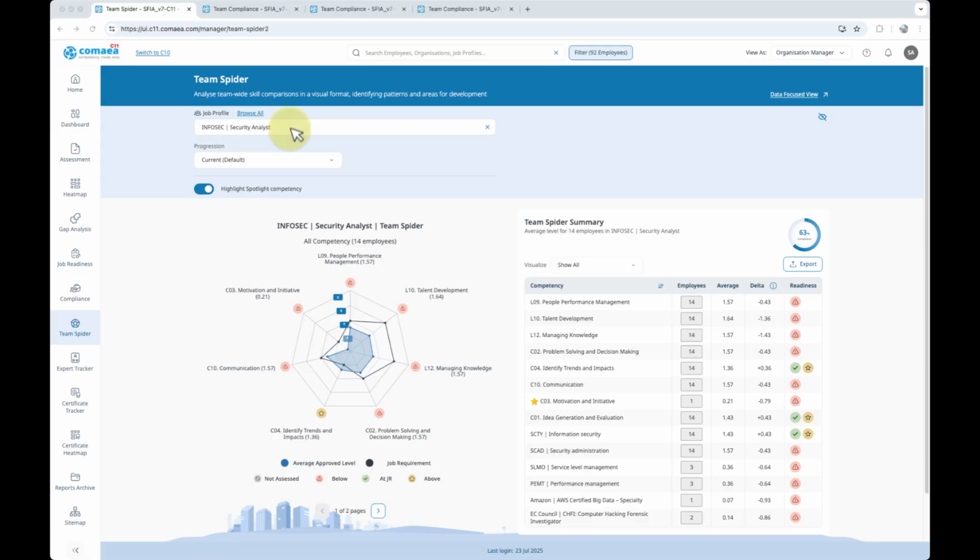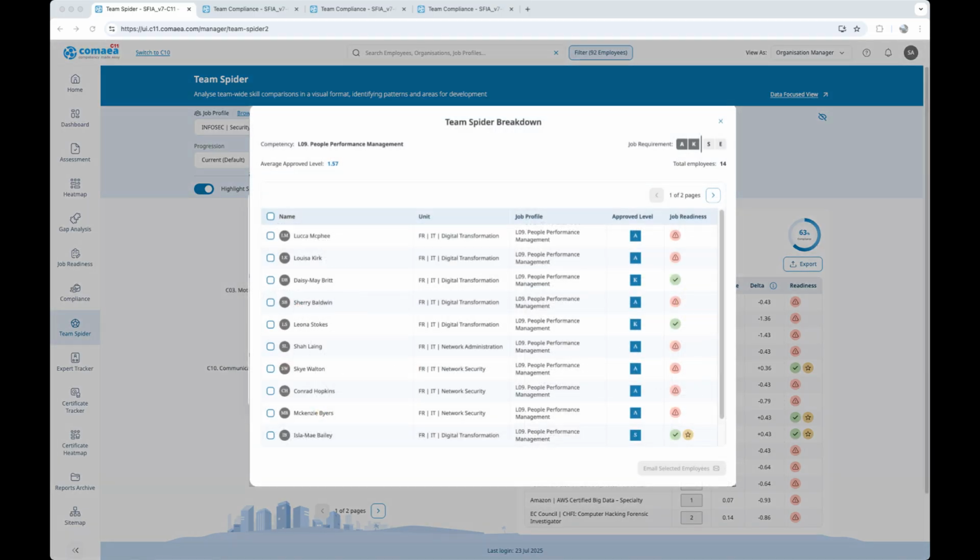To see the spider chart, you will need to select a job profile from the data filters at the top. Choose a job profile and the corresponding spider chart will appear. The table will detail the job level requirements and the variance, or delta, between the average of the people who scored and the job requirement for that competency. Clicking on the Employees column will show you which employees are included in that data. Again, you can email individuals or groups of people from here.